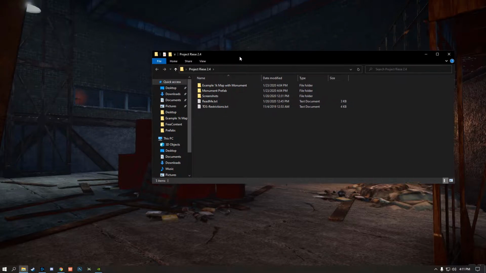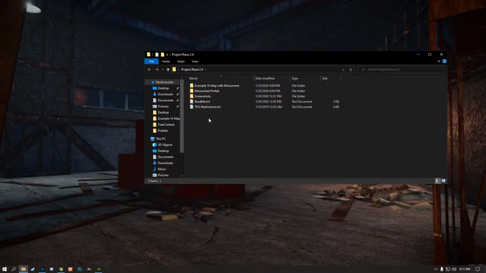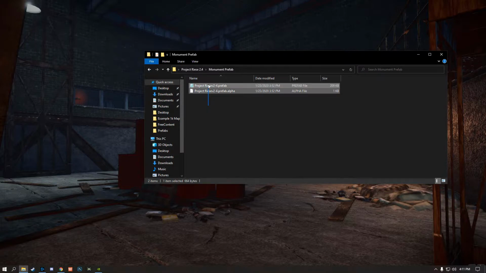So within the zip file that you've unzipped, it is going to look something very similar to this. You're going to have my terms of service, probably your README, some screenshots for your own use, the prefab files, and then possibly an example map with the monument. This is just an empty map, 1K size, with only my monument on it, if you wanted to test it, play around, whatever you wanted to do. What we're going to look for is the prefab files. So these are the prefab files that you will need in order to incorporate this with your current map.